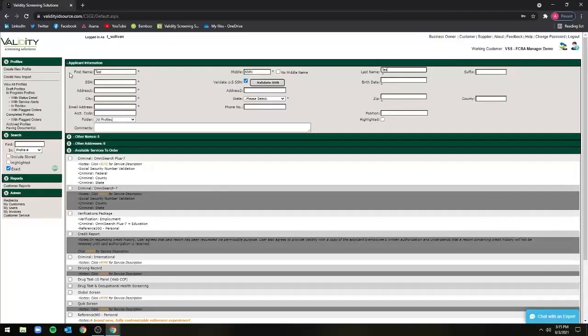Every single field that is displayed that has an asterisk is going to be required information for us to fulfill the service. If your applicant does not have an SSN, you can enter all 1s or 9s in the SSN portion.